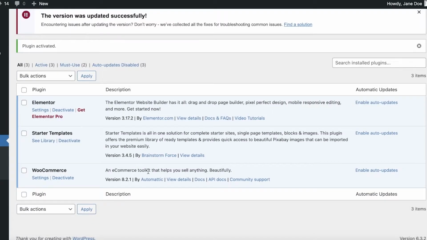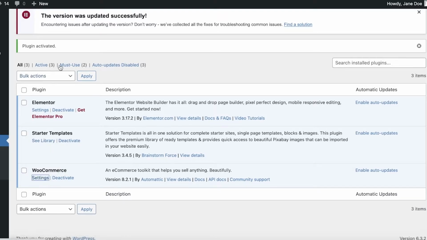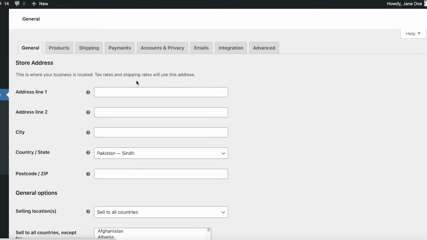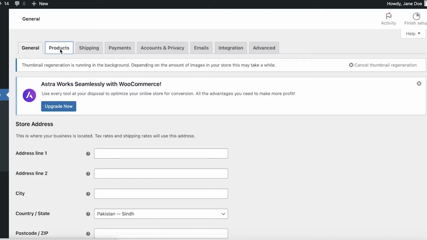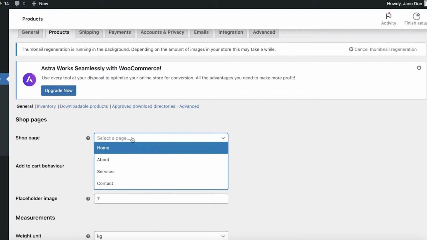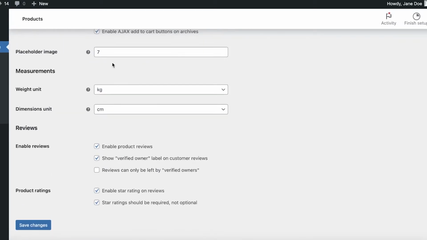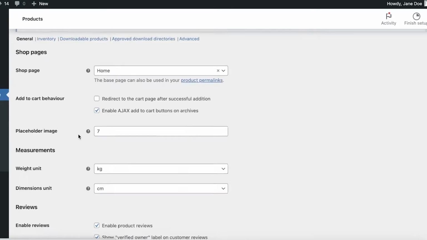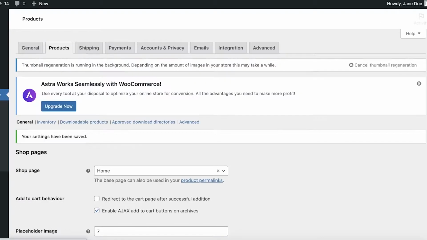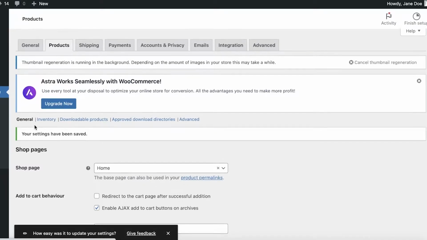And once WooCommerce has been activated, I can see our product over here. I can go into the WooCommerce settings and I can start adding my products over here. So let's say products on my home page. And after that, I want a placeholder image. So after that, I'm just going to click on save over here. And I can start clicking on over here to start adding products and whatnot.